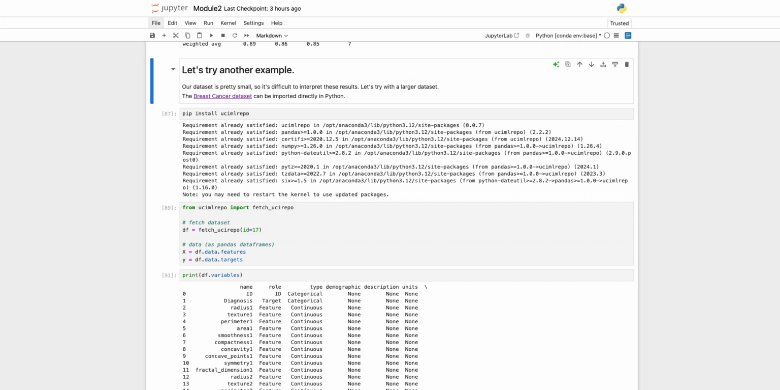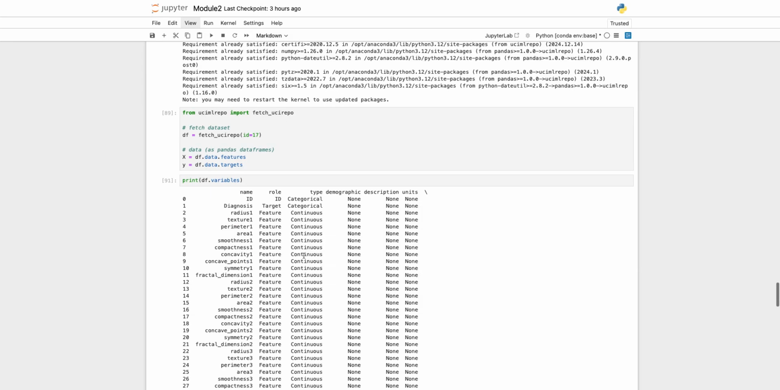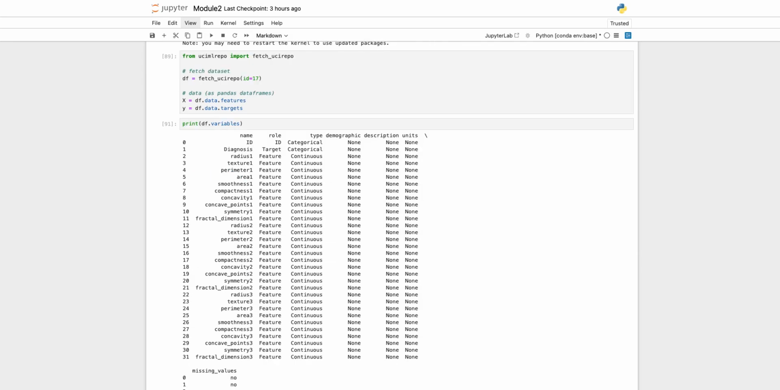Yeah, a digitized image of a fine needle aspirate of a breast mass. So it's taking this data and trying to say, can we predict if it's breast cancer or benign? Because if you don't know, a lot of breast masses are actually benign, but we need to make sure.